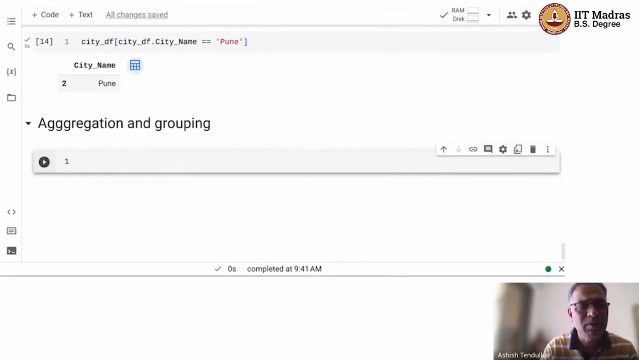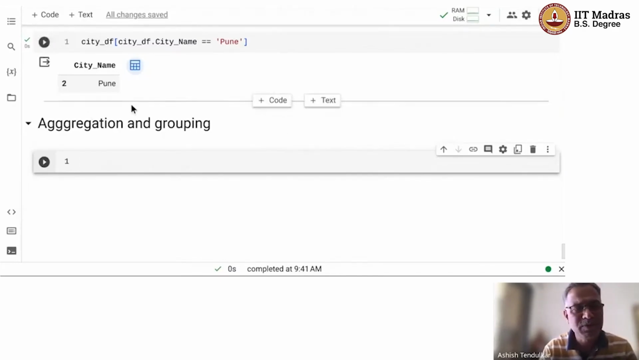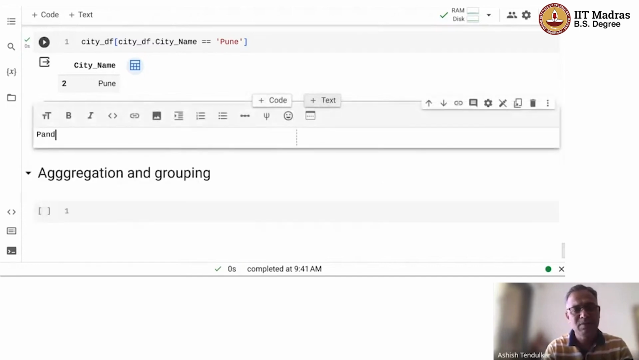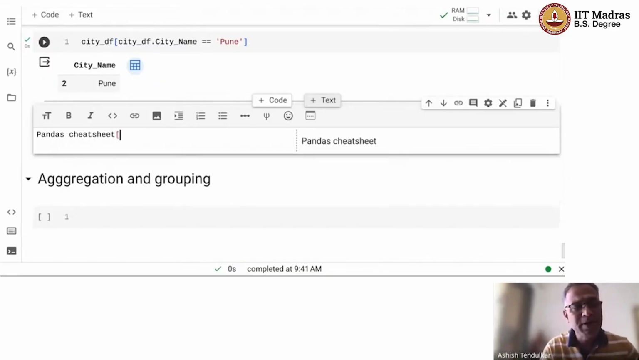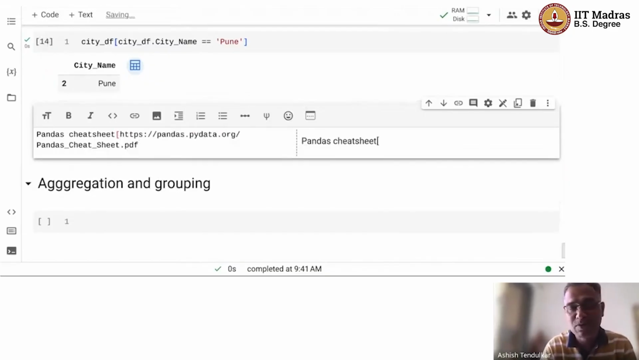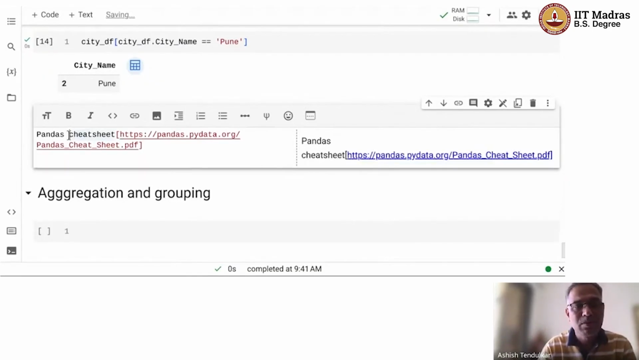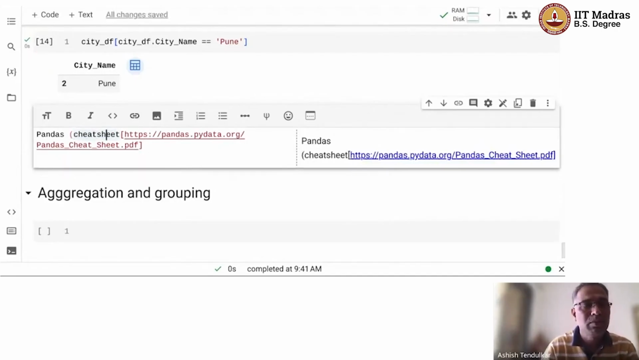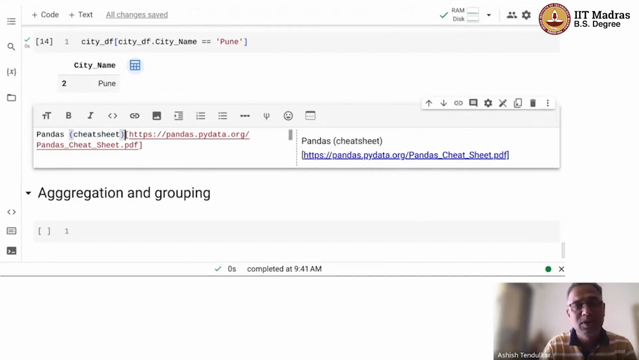Again, I would like to share this cheat sheet with all of you. I found this very interesting cheat sheet about pandas. Keep it handy. It will be very useful. And I will also showcase it to you.